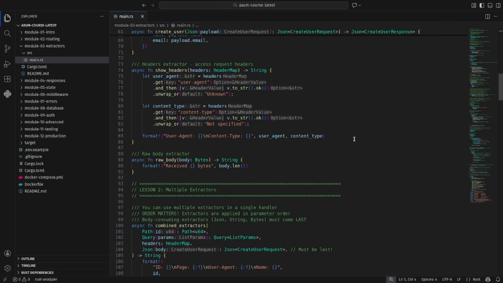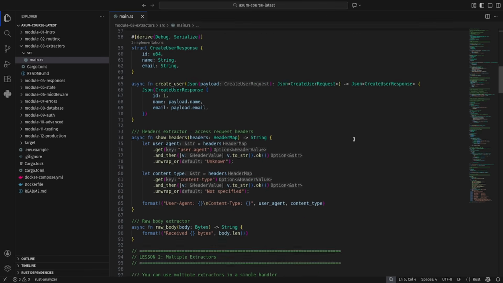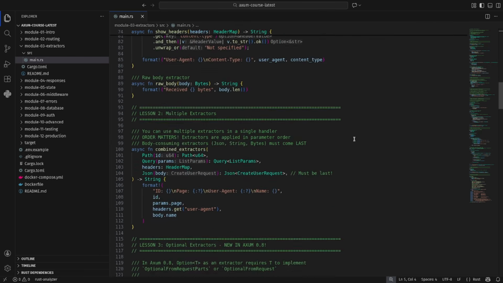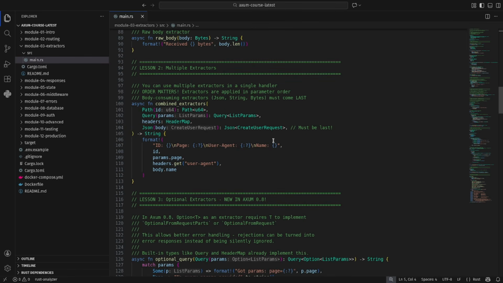Sometimes you need raw bytes. The Bytes extractor gives you the body as a byte buffer. This is useful for file uploads, binary protocols, or when you need to compute a hash of the body. No parsing, just raw data.